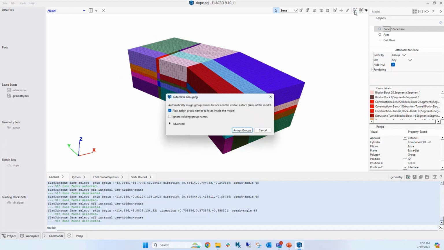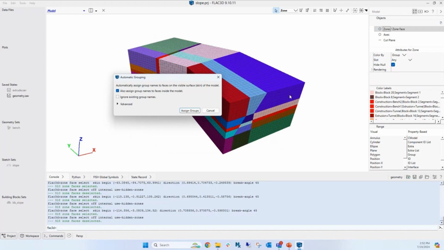So I click on this. Most of the time, you probably want to check this box for ignore existing group names. If you don't, then every one of these faces that's a different color will have a different face name. So this would be like East 1, East 2, East 3, East 4, East 5, East 6, and so on. And that's kind of a mess. So if you ignore the existing group names, it will just use the break angles, and you're good to go. So I hit assign groups.